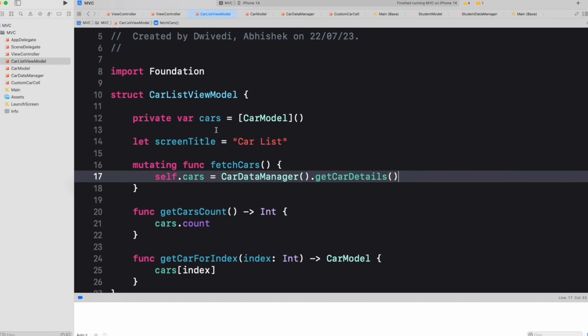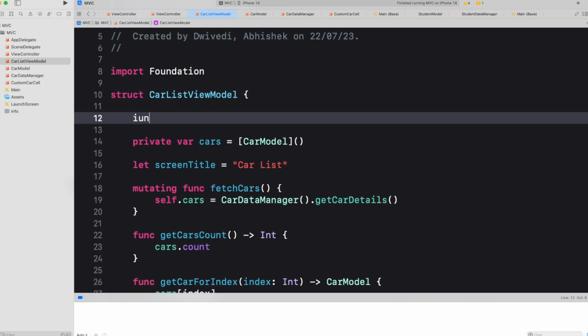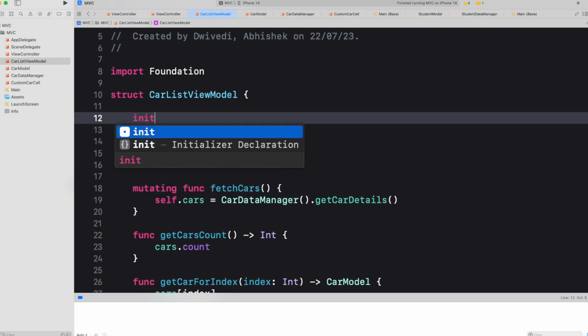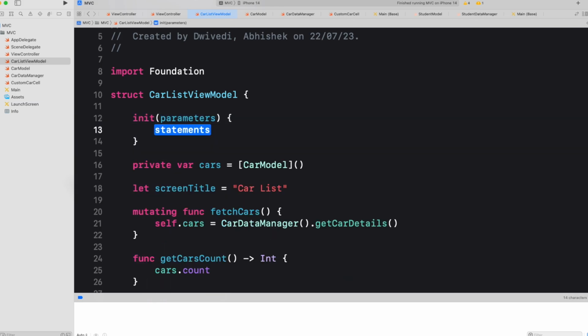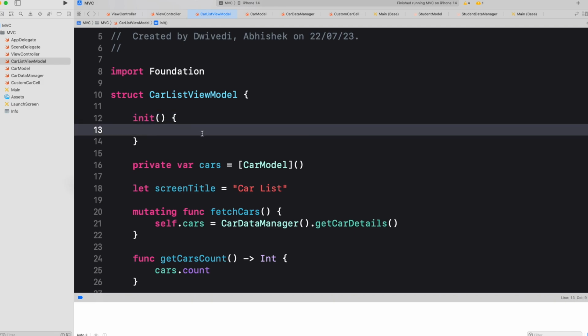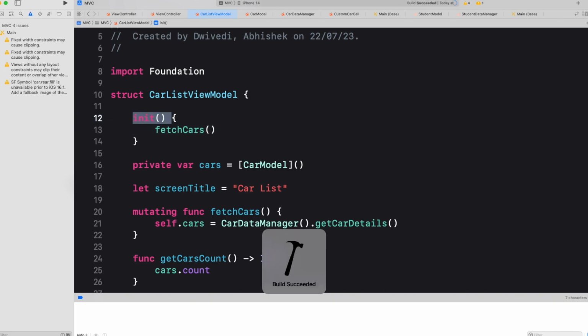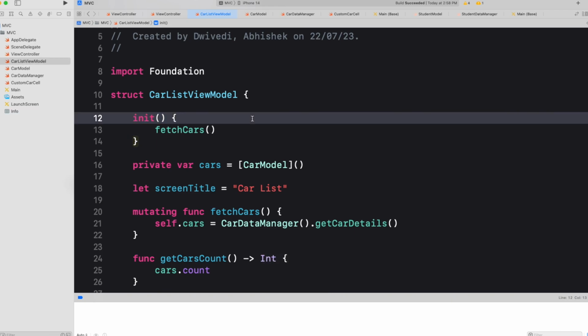Then we have fetch cars. Do you know the concept of initializers? Like this, init. No? Okay, we'll see that. So here we will say fetch cars. Let's build first. I'll tell you why we are using init. So what basically is an initializer?